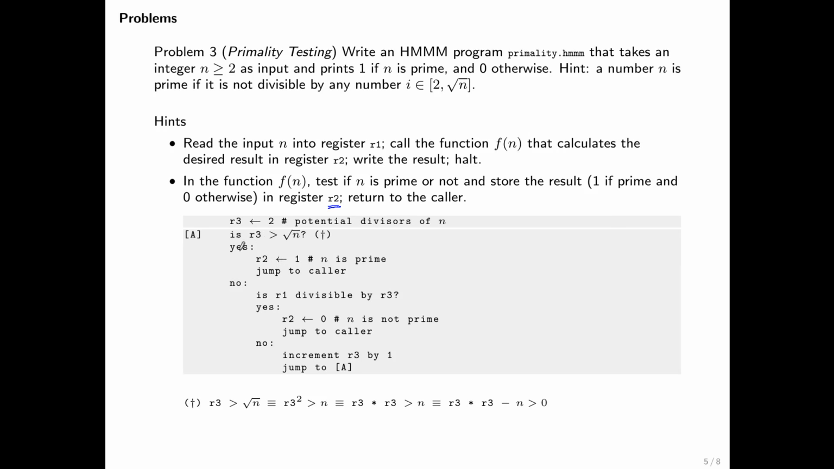Because what does this mean for this condition to be true? It means that you didn't manage to find any number from the interval 2 through square root of n. So you didn't manage to find any R3 from this interval that evenly divides n, from which you conclude that n is a prime number. And that's what you're doing here. So if this condition is true, it means n is prime, so you place the result 1 in R2 and jump to the caller.